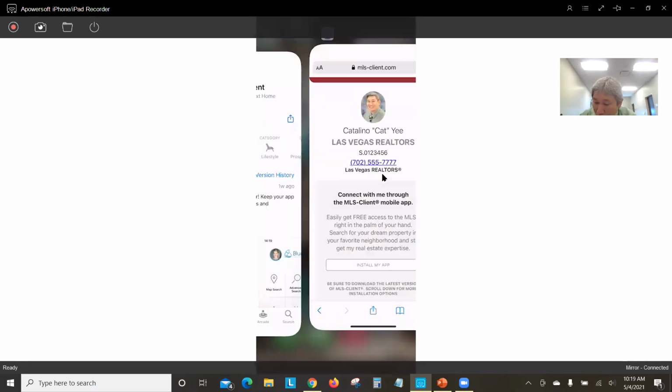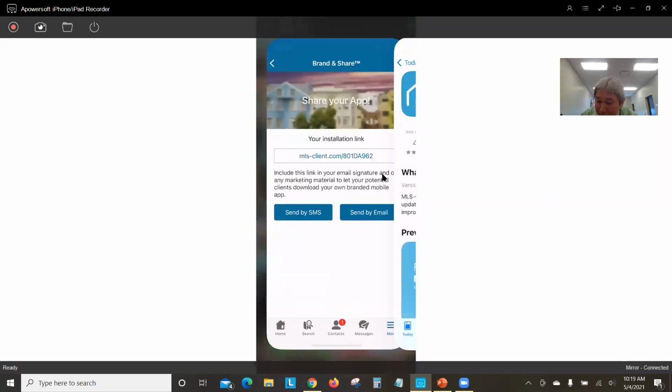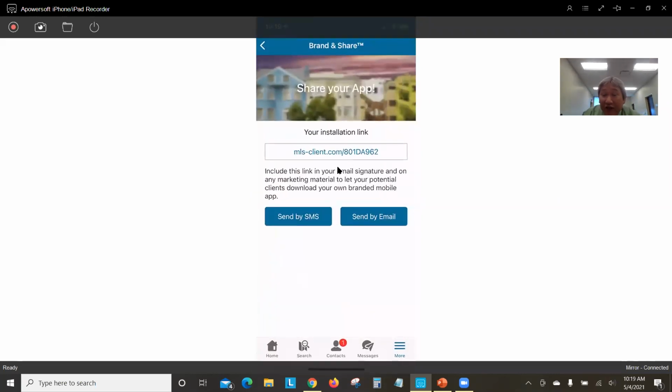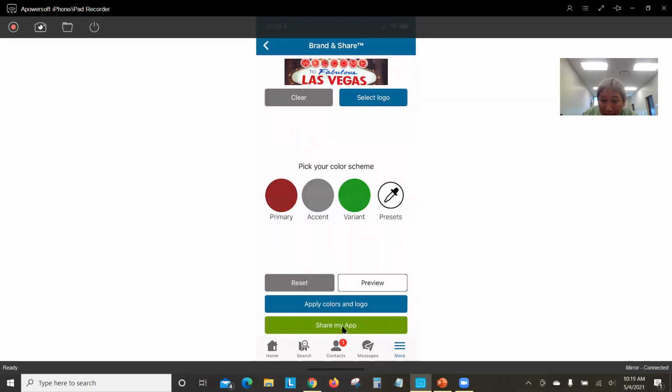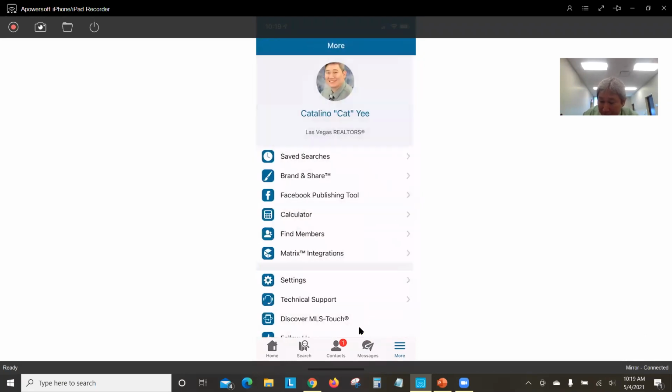Okay, so let's return back to the app. Okay, but again, if your clients call you and ask you for a code, you need to give them this. Okay, and you can send it to their email. A lot of people have their emails already set up on their phones. Okay, or text messages. You can text it to somebody. Again, it has to be an iPhone or Android. Okay, let's return back. Again, that was share my app. Okay, now we're done with that.